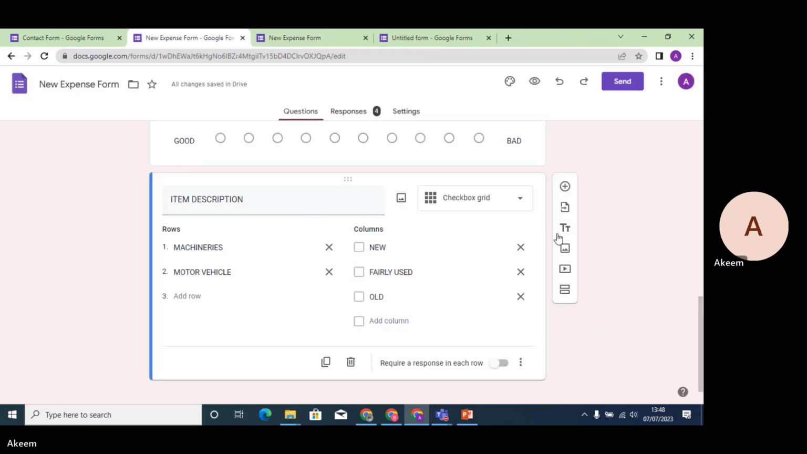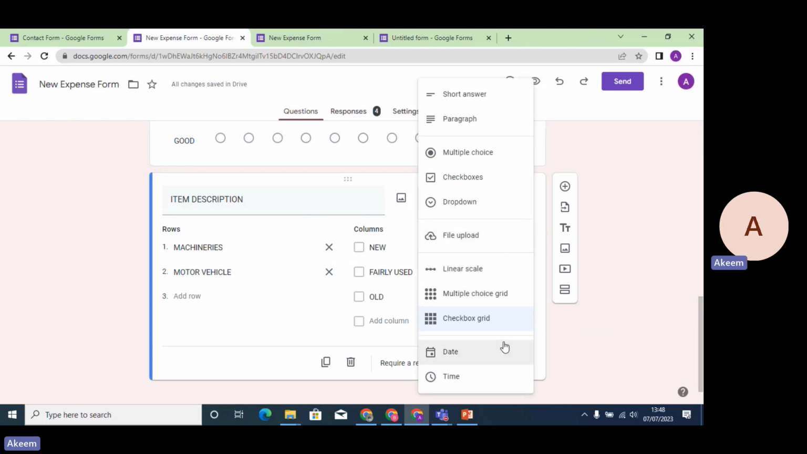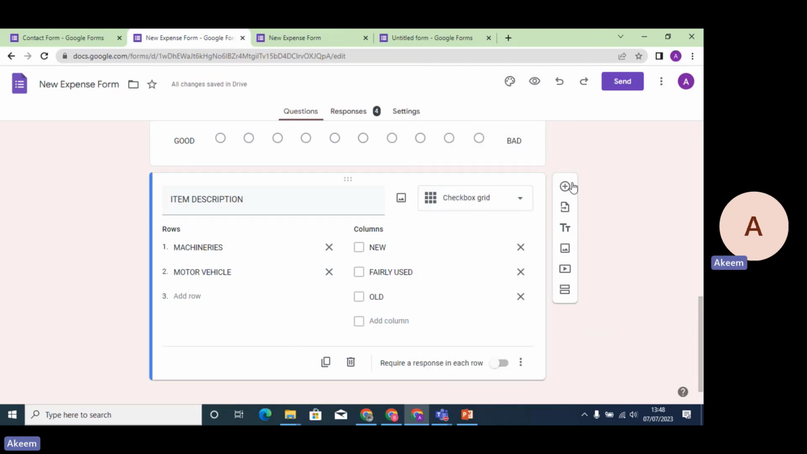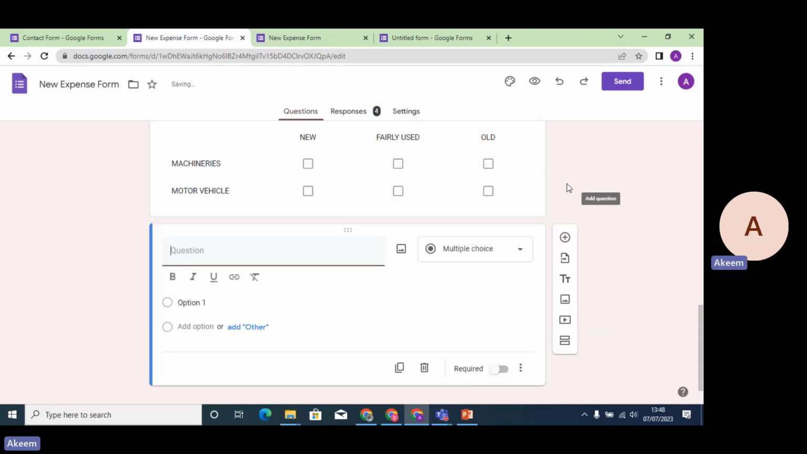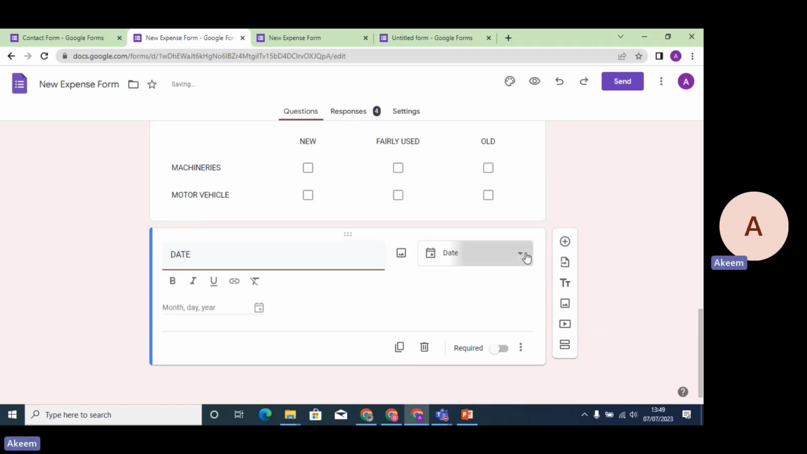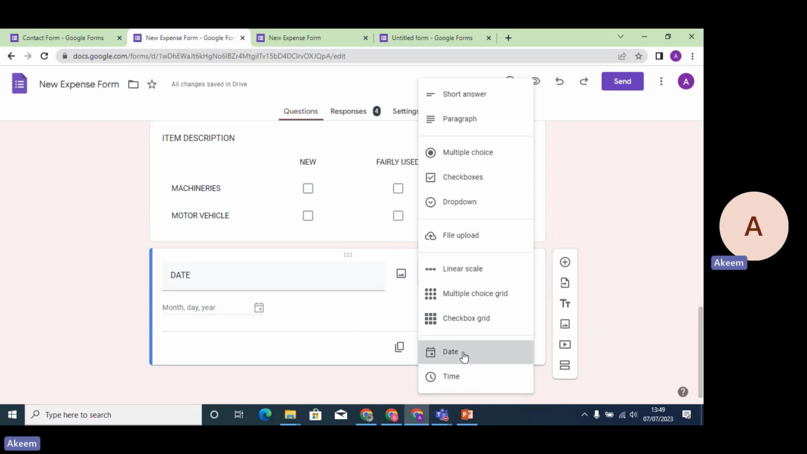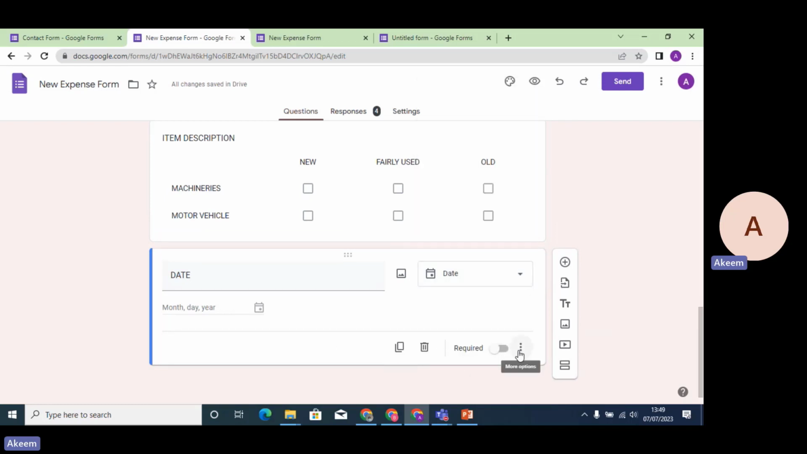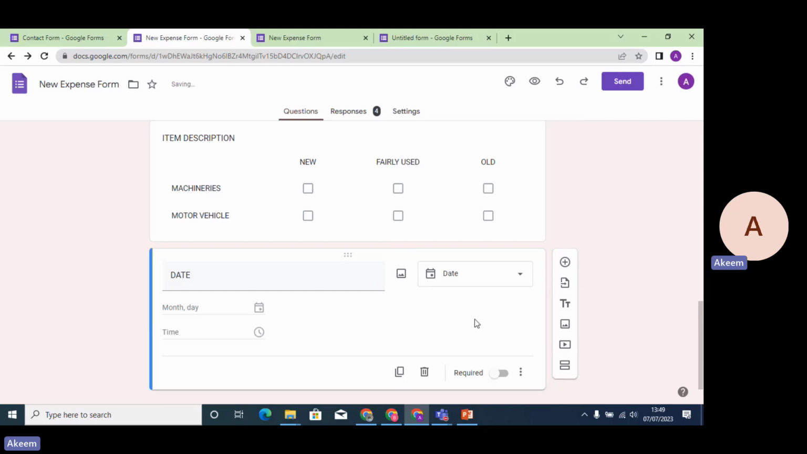So the next thing we look at was date and time. We also have the option of adding date and time. You can pick date as an option, and you can determine whether to include the year or not. If you are filling a form where you want people to pick the date or time, you can include time here.